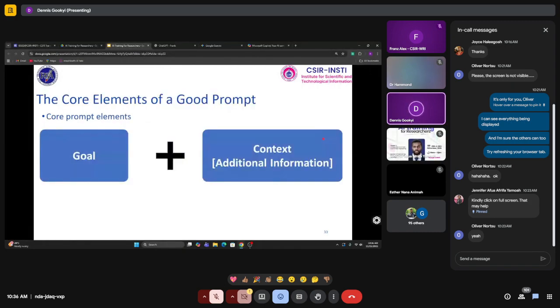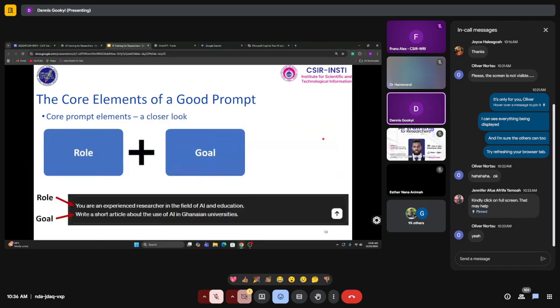The core elements of a good prompt: a good prompt should have a goal. That's the first element. The second element is that it should have context. You should always add additional information to your goal. Sometimes we just give it a goal, like write an article about this, and then we are done. We need to give it more context so that it gives out better output.